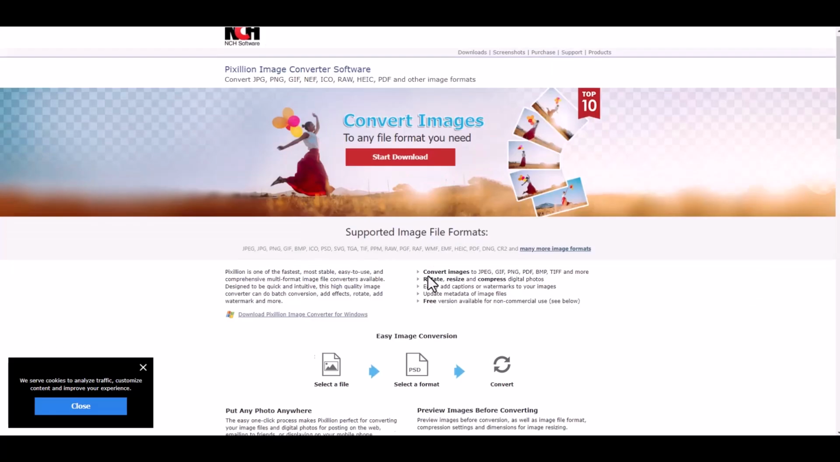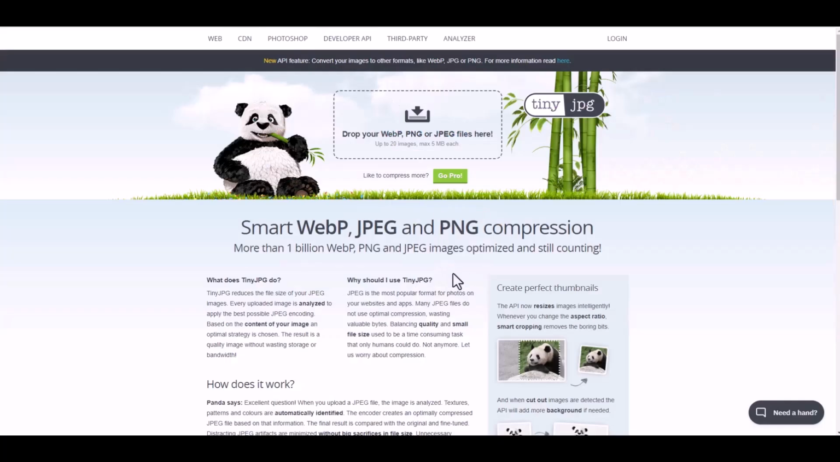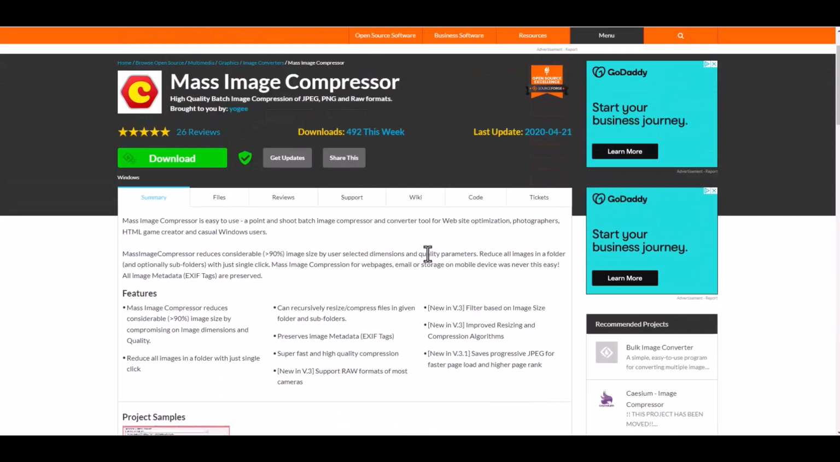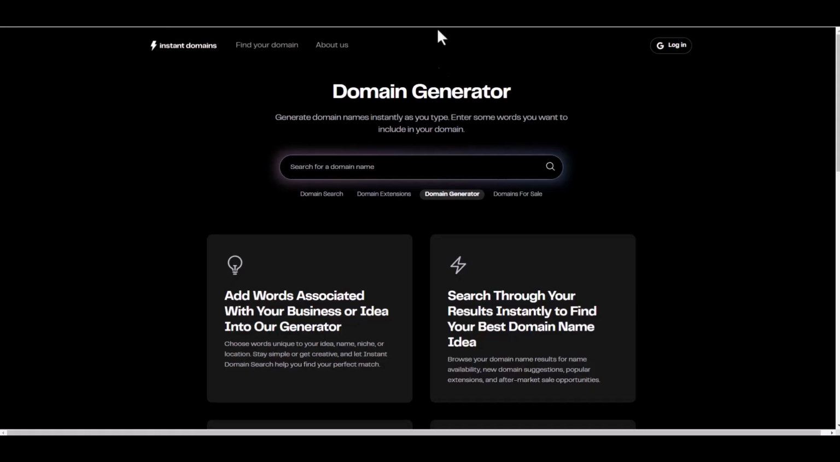Then we'll show you how to edit your images using some software where you can convert images from PNG, JPEG to WebP format, and how to reduce your image sizes using other desktop software that can easily reduce your images without you having to upload them online to do so.